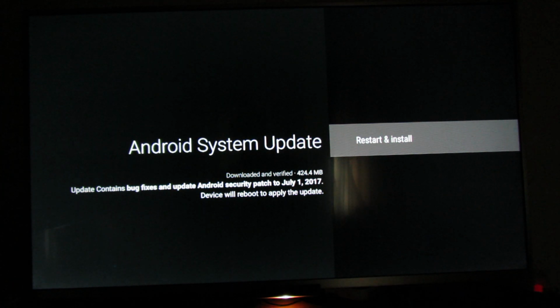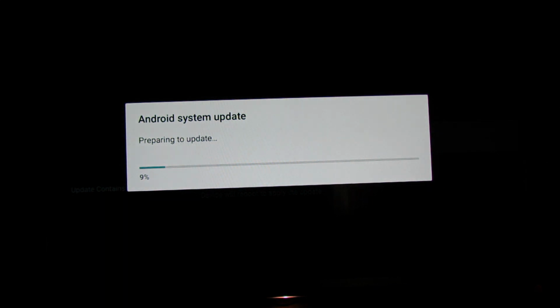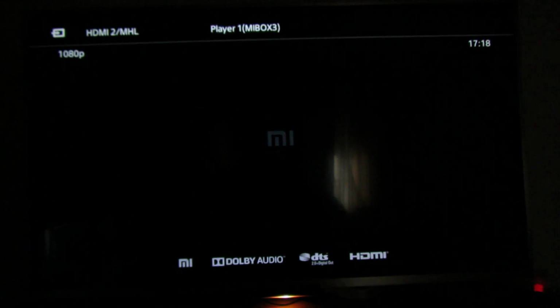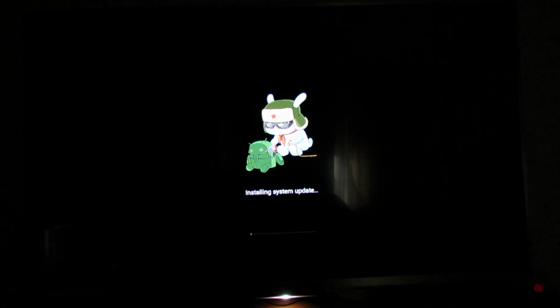Okay, now you have to press restart and install. Rebooting in 7 seconds. 6, 5, 4, 3, 2, 1. Preparing to update the Android system. Restarting. Okay, the Mi Box 3 will enter the recovery mode and it will install the new system update.